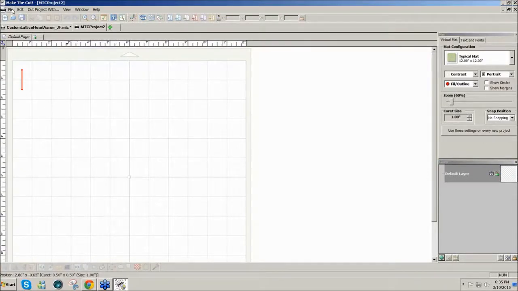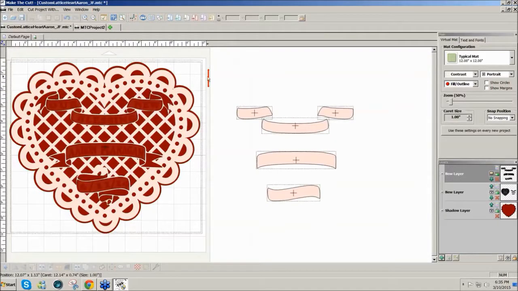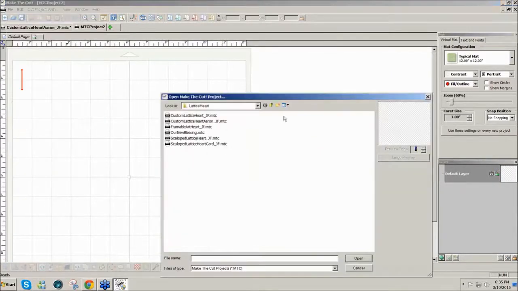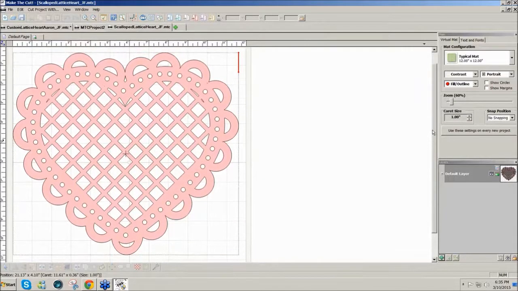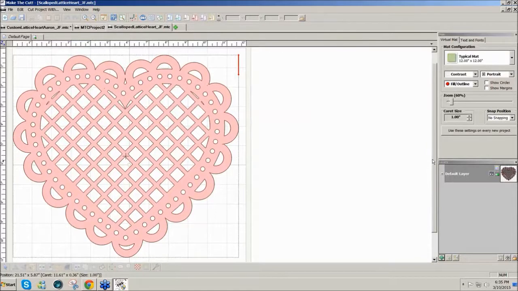So the first thing I'm going to do is open the heart, if I can figure out where it is. Okay, here it is. So I have a lattice heart here that I made, and I enlarged it to pretty much fill the screen.